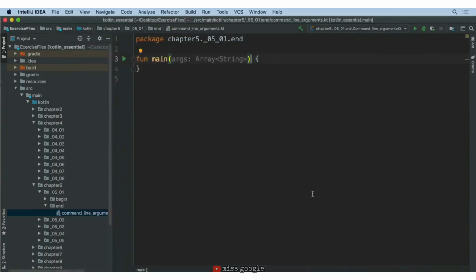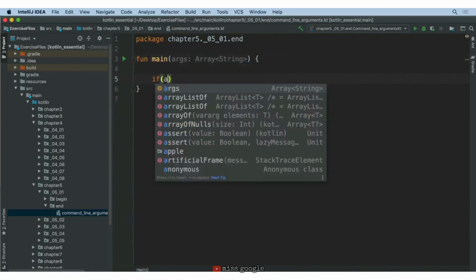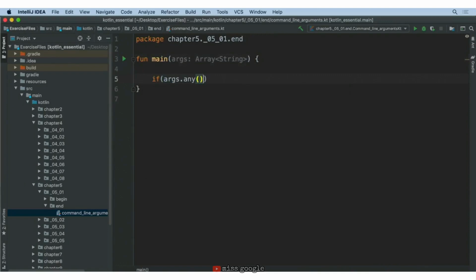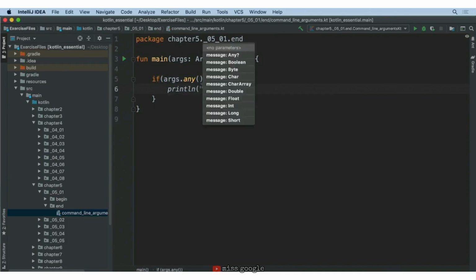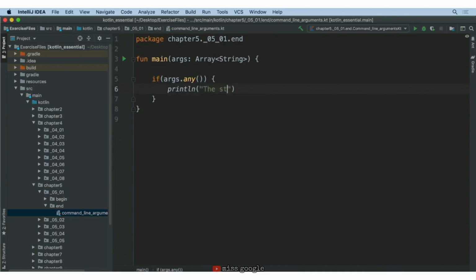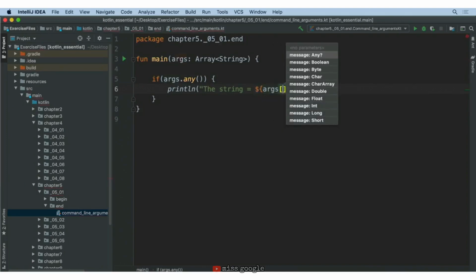So now we've closed the dialog box. We can check if args has any values with the any function. So let's go ahead and write some code. We're going to say if args.any. Let's display the first argument using indexing, which we must wrap in curly braces. If we have some arguments, we're going to println the string equals, and we're going to say $, curly braces, args of 0.